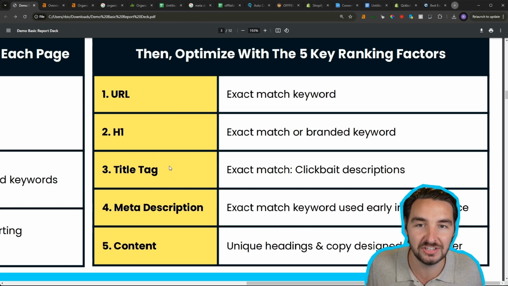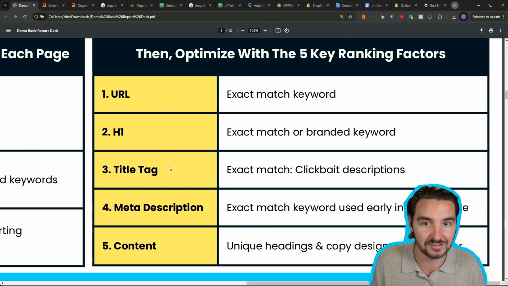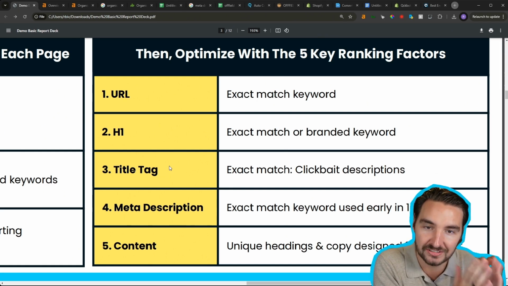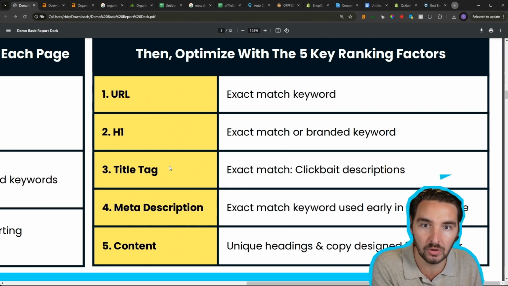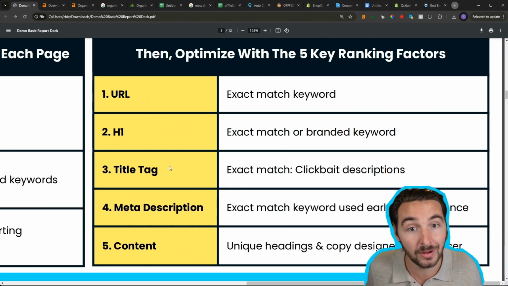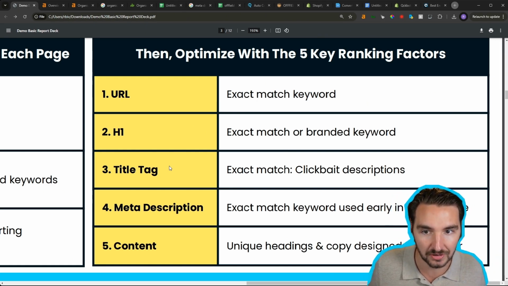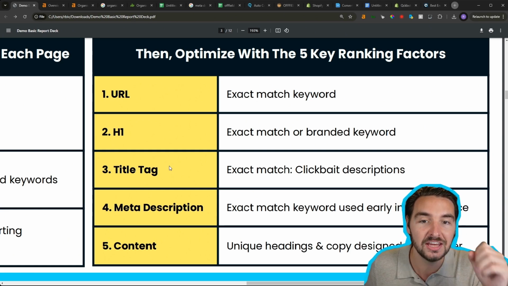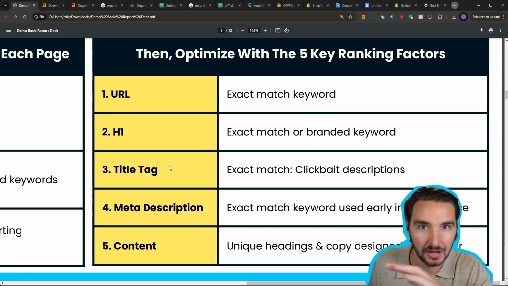Even if that keyword has a difficulty of 98, who cares? We still want to hit that keyword. It doesn't matter. We need to hit that keyword. And you can also, of course, optimize for long tail keywords or for variants of it. But at the end of the day, it should be one page, one keyword, period.